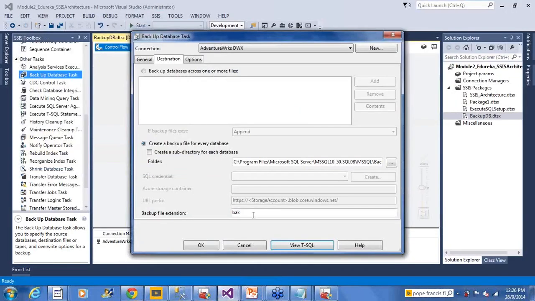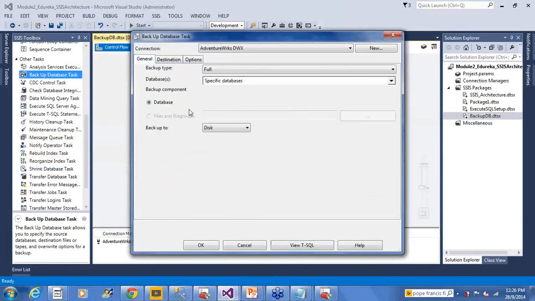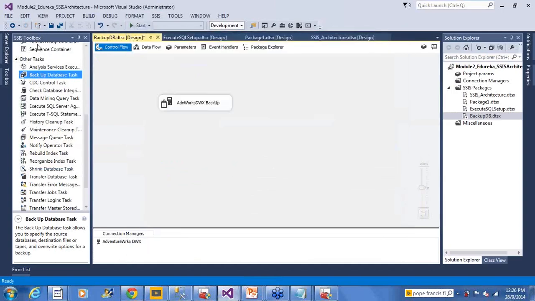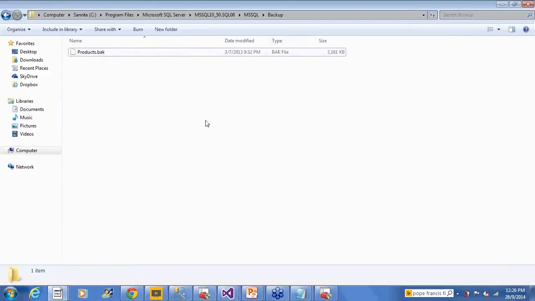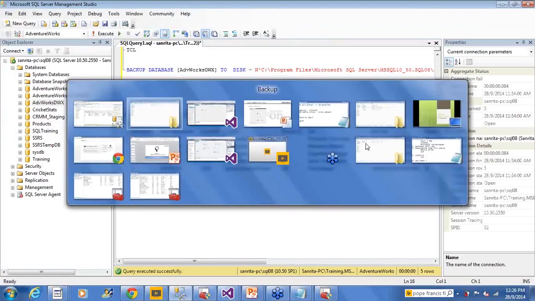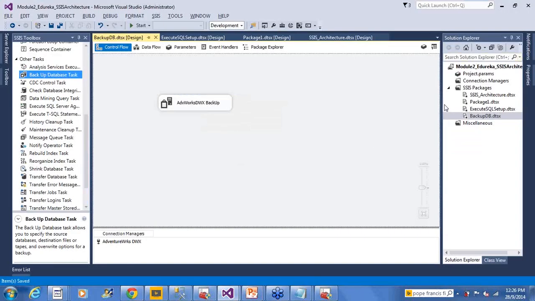So I don't want anything else. I don't want any other options. Just click OK, right? Currently in this path, I don't have anything backup related to the AdventureWorks database, right? So I don't have anything here. What I'll do is I'll go back to my package and execute this one.